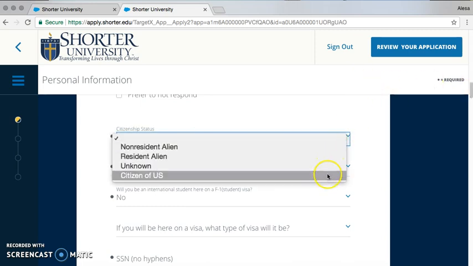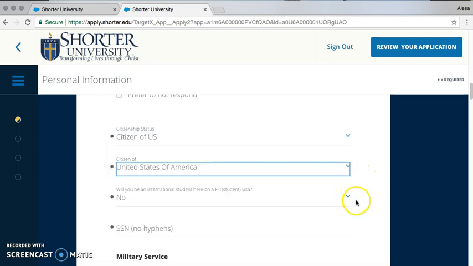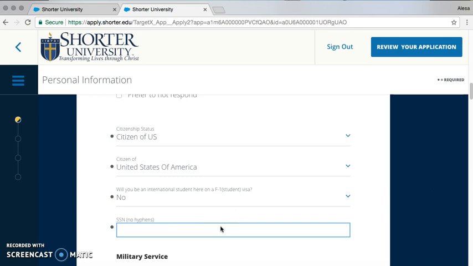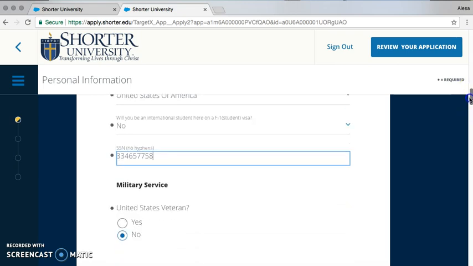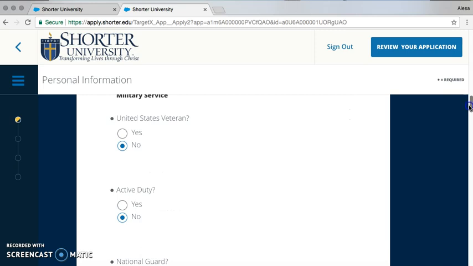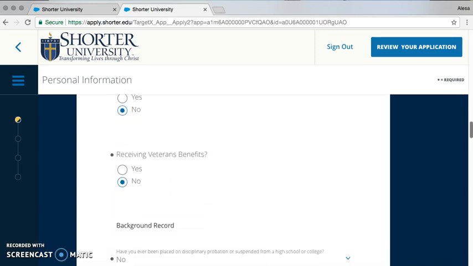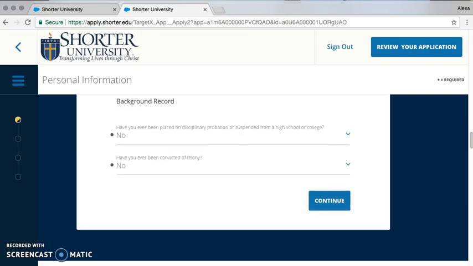And we'll choose our citizenship status. And then you'll want to put in your social. And then again, answer all of the necessary questions below, especially if they have a dot. And then you will want to hit continue.